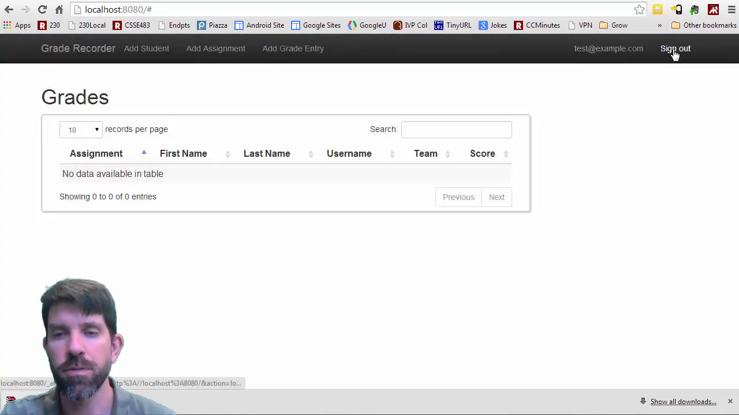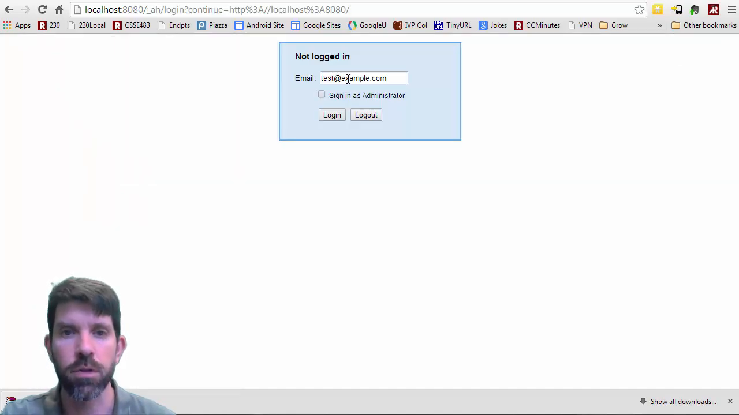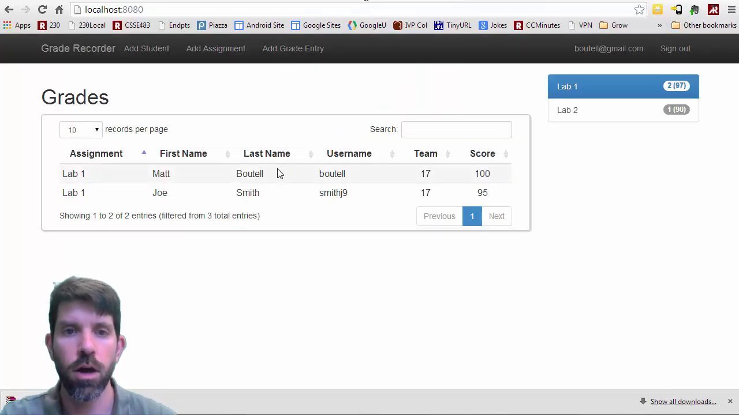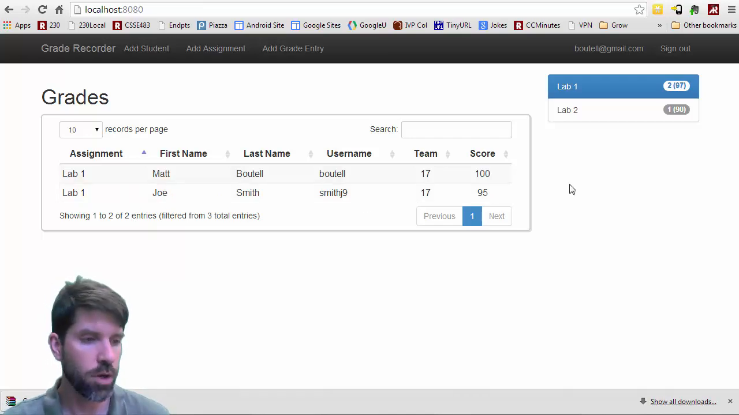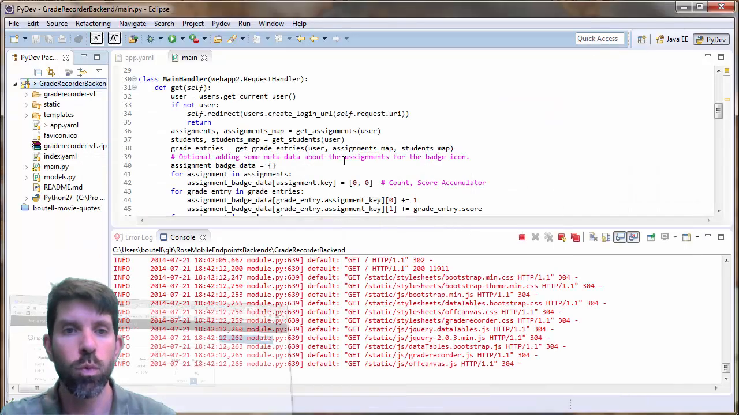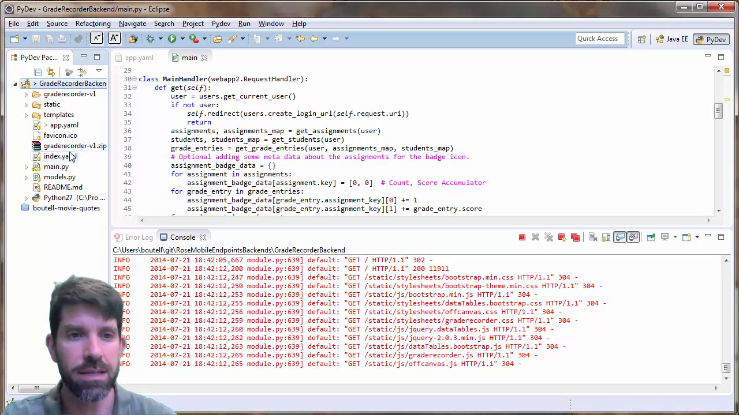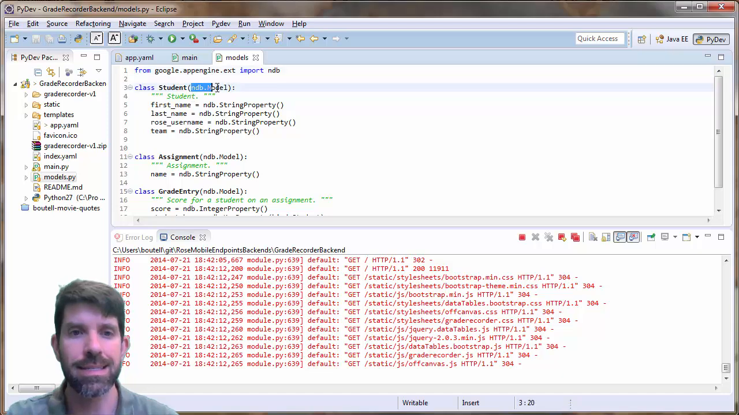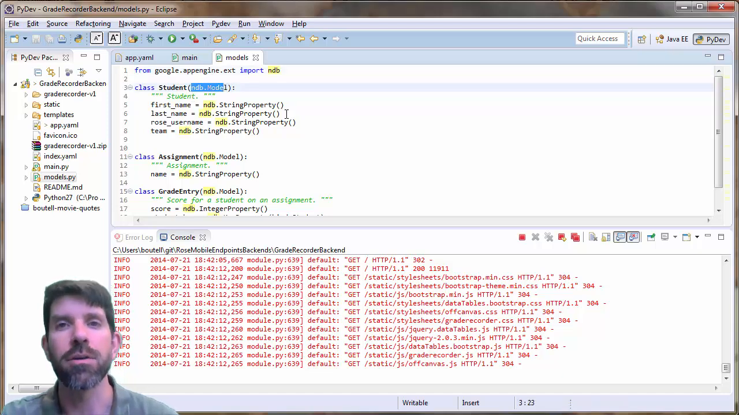Now if I'm logged in as test@example.com and I log out, and I want to go back in as Gmail and log in, you'll notice that it's stored by username. So that is the whole idea behind our starting code. When we come back, we're going to dig into our models object and actually turn these into endpoints models. All right, see you for that one.